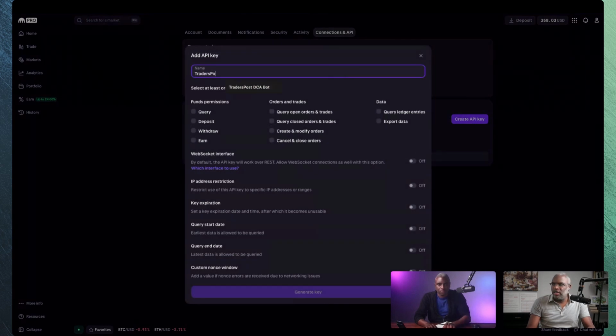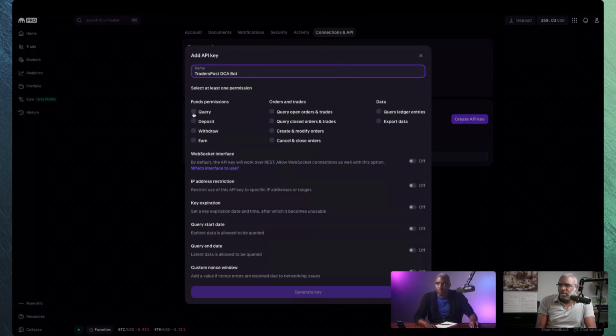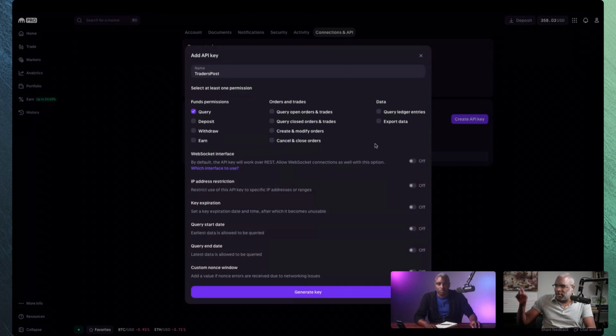Yeah, so you want to choose here query. I would just put TradersPost here because you don't necessarily have to tie it to the DCA bot. You want to tie it to the TradersPost platform, although you can name it whatever you want. All TradersPost is ever going to be doing is query, so you don't have to do deposit, withdraw, or earn. For the orders and trades, choose all of them. And for the data, choose all of them.